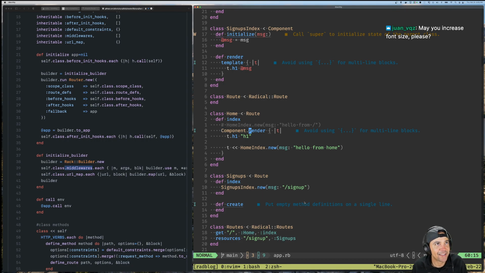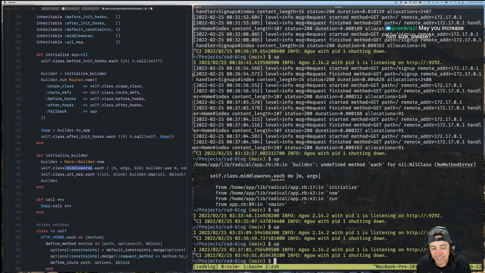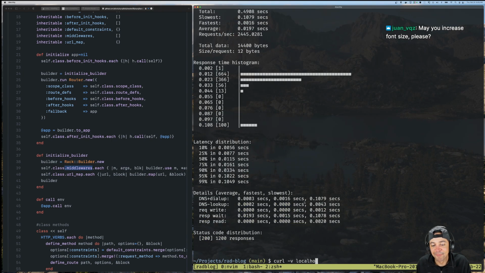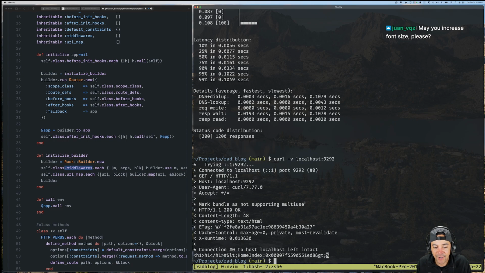Radical is similar. I stole this from Rails too. If you return a component from a route, it'll just turn it into a Rack response, right? So I could try this. Let's see if it works. I'm blowing all this hot smoke. Okay, so there it is, right?